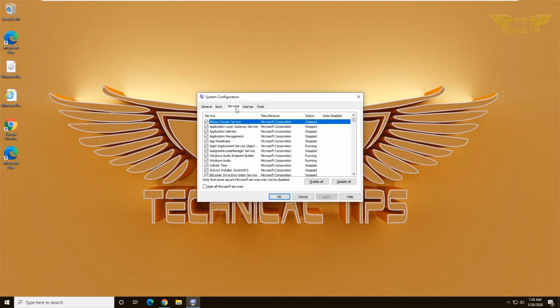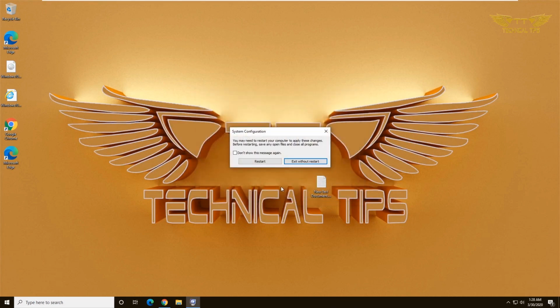Click on the Services tab and just look for Xbox service. Click on any service and press X on the keyboard, so it will take you to any service that starts with X. So we have these services which are Xbox services. We will have to put a check in the boxes to enable them, and then click on Apply and then click OK and simply restart the computer.